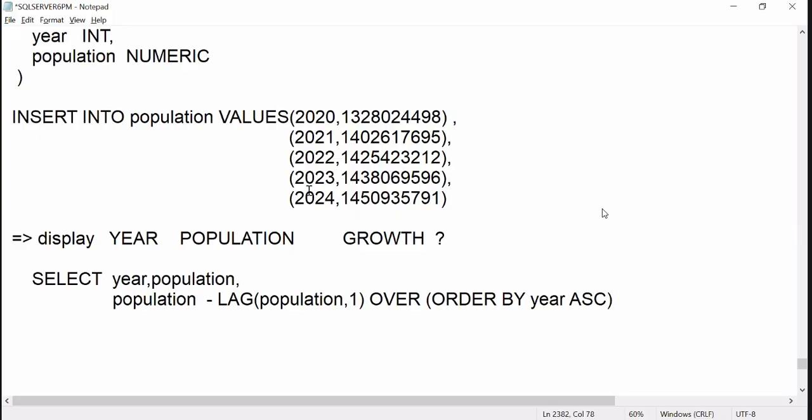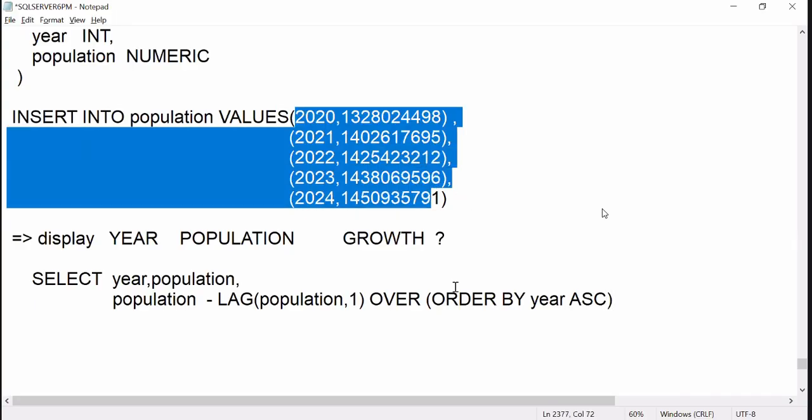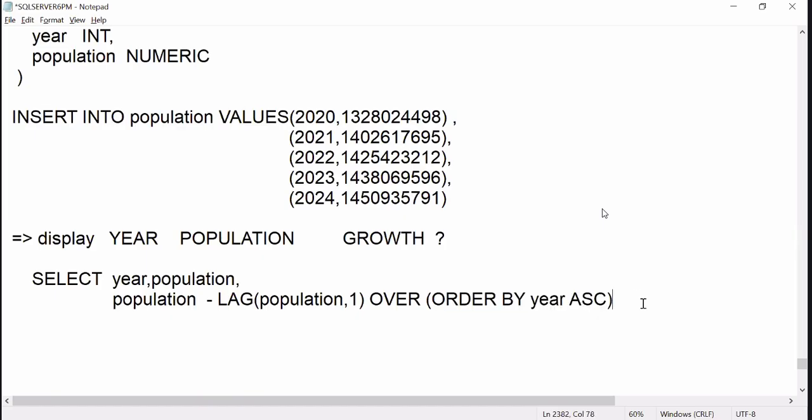So sort the data year wise. Already it is year wise, and here also I am sorting year wise. Then population minus lag of population as growth, from population. Okay? Then now tell me what?